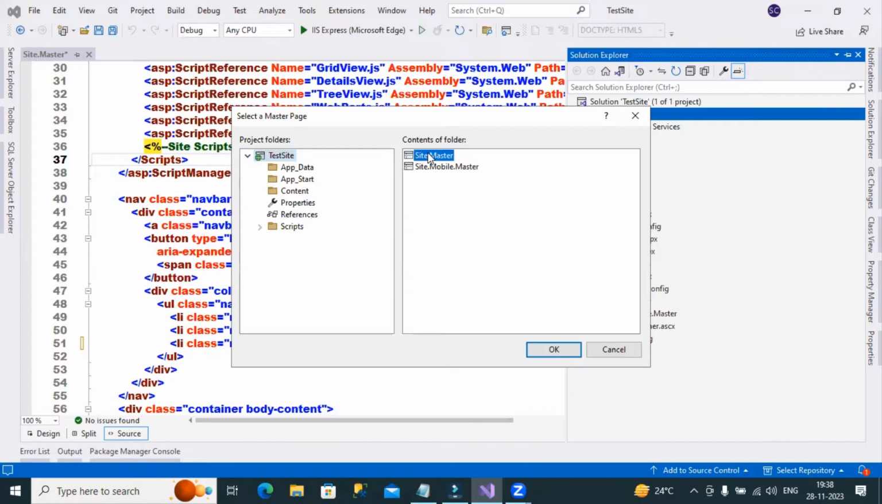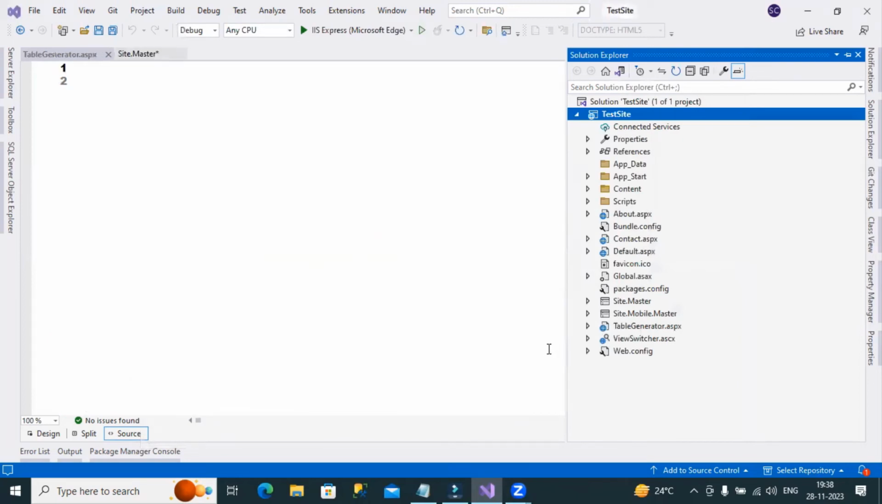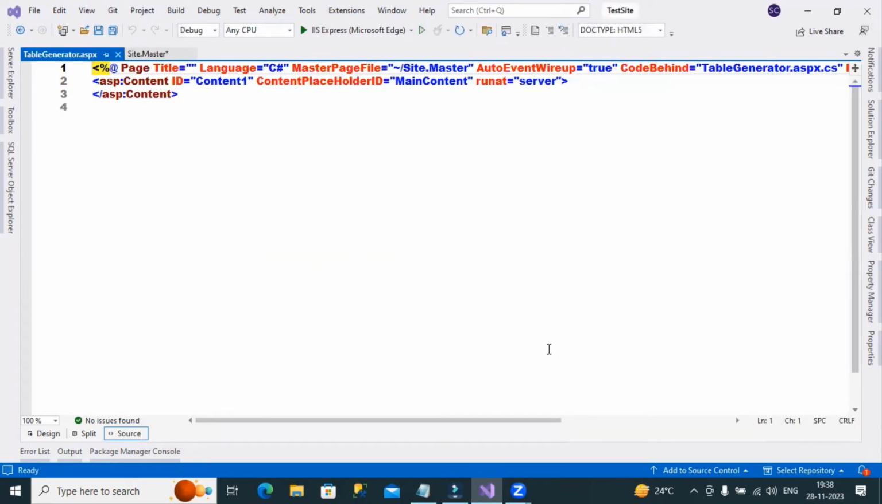Then select the master page for the page under development. This master page is actually generated by Visual Studio.NET and it can be customized to user requirements.